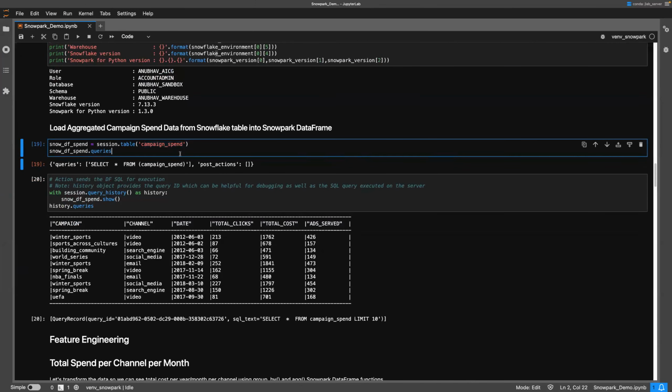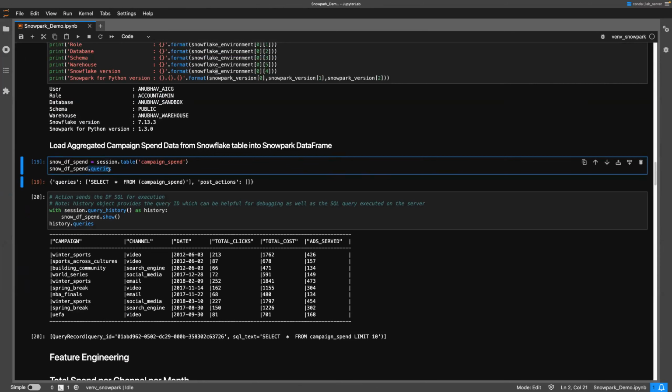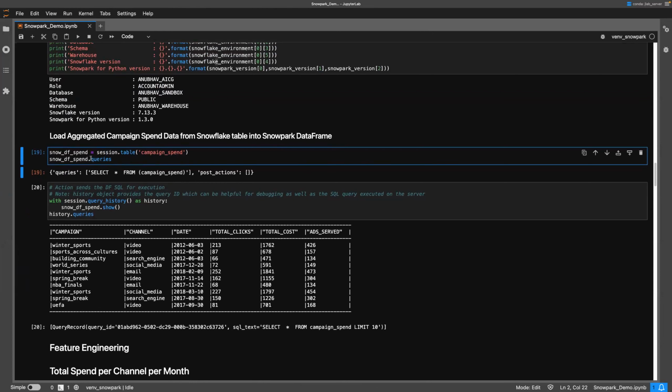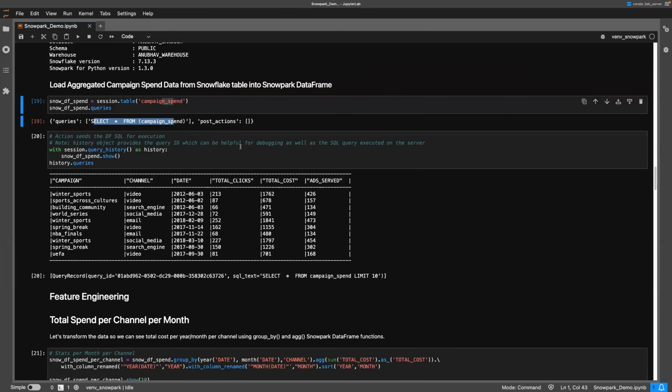So we read the campaign spend here. These are just some more Snowpark methods that you can see, for example, if you want to see what query is run in Snowflake. You see that when it tries to read the table from .table campaign spend, it's just doing a static select star from the campaign spend table.